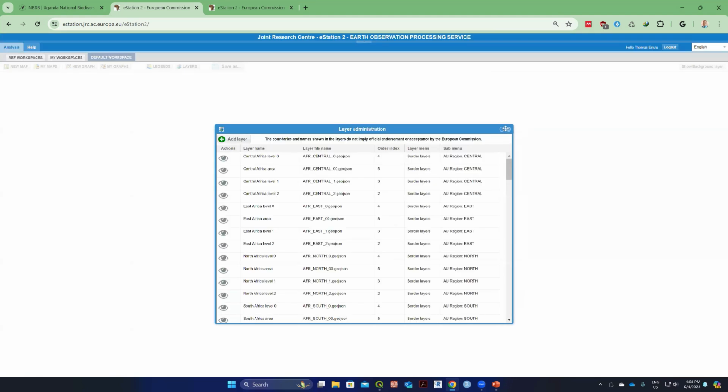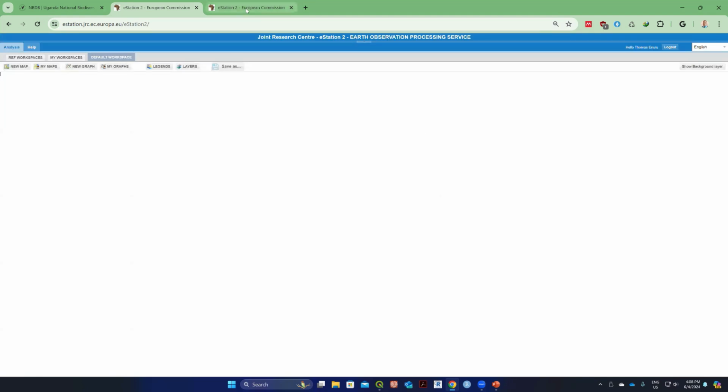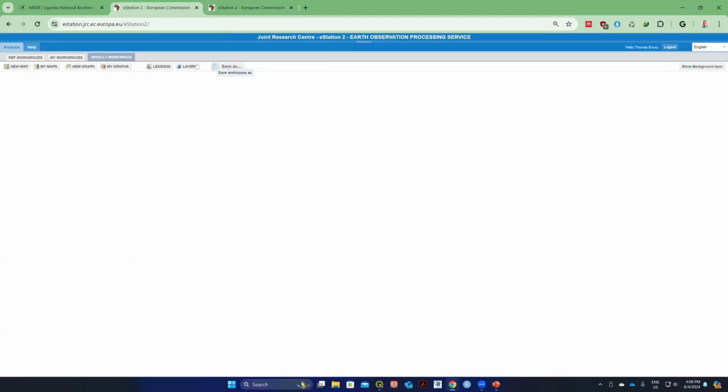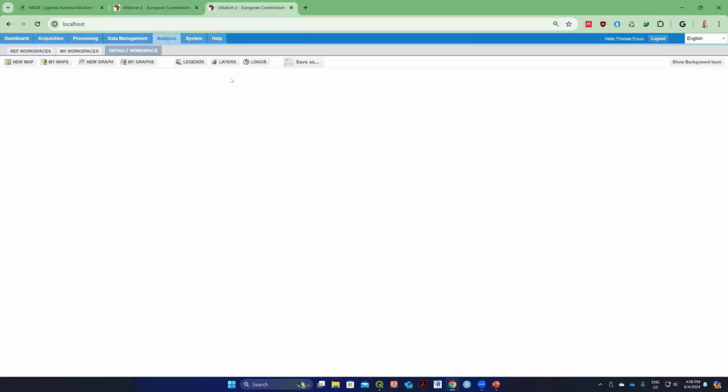So since I have my locally hosted eStation, I want to show this process using this. Also, you'll see that in your offline version, you have the logo button, but in the online one, you don't have the logo button. So there are a bit of limitations when you're using the offline and the online eStation. So here it's a locally hosted eStation. You can see you have a logo.